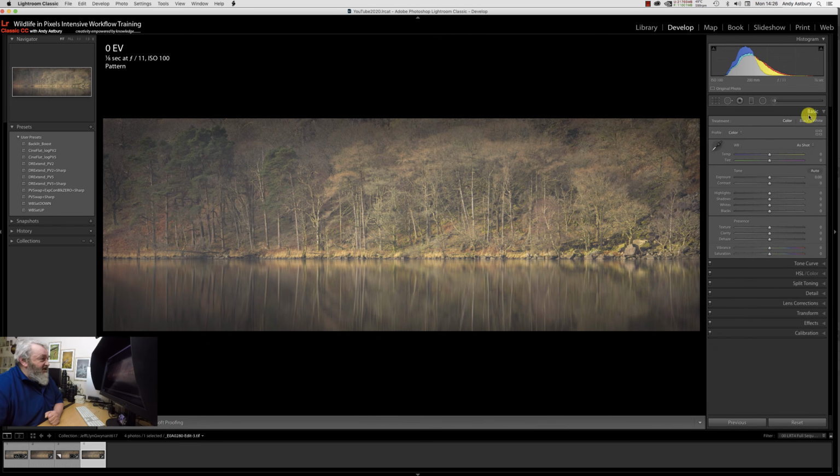Let's go back to the Basics panel. Let's add a little smidgen of clarity, a little smidgen of dehaze. Let's pull the highlights down to make it start looking a little bit less garish. Maybe pull a little bit of contrast out of it, not much. And then what should we do? Let's try adding a little bit of vibrance. Yes, look at that. So there you go.